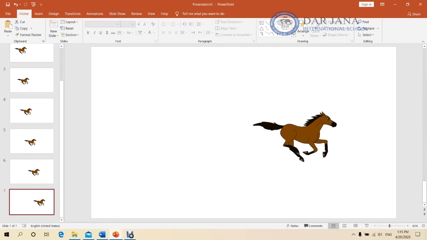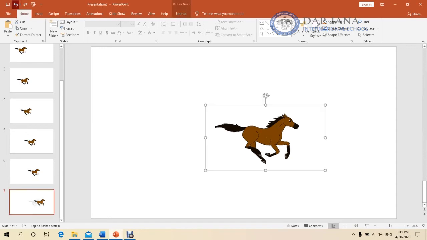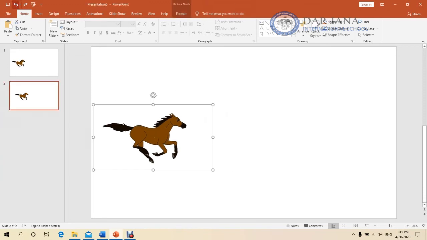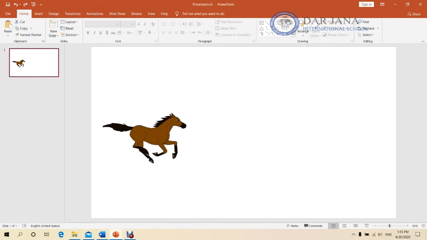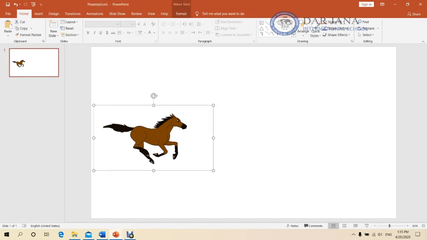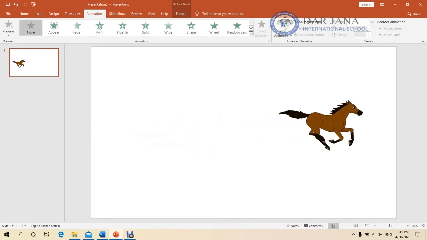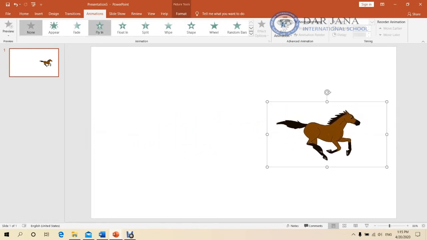Okay, now what is the other way of doing animation? I need to undo the work that we did by going to the undo button here at the top, or Control Z. Now let's do this by clicking on the character, then choose animation tab, move the horse to the right, then choose fly in. But it's fly in from bottom to top.